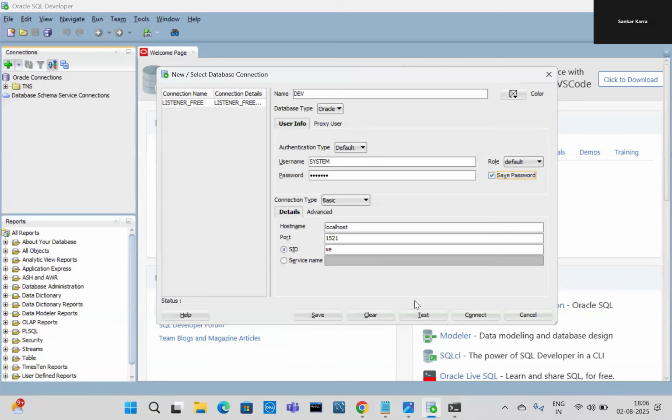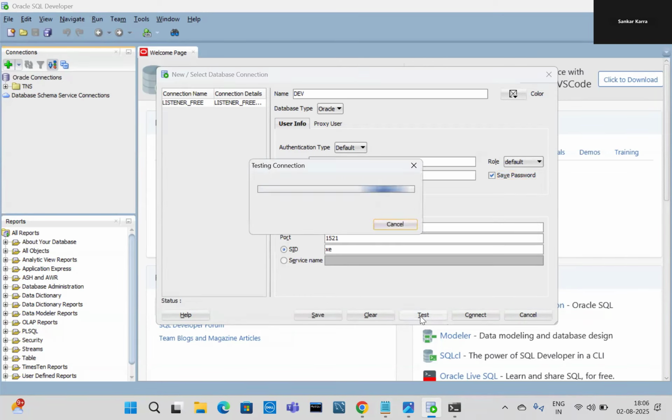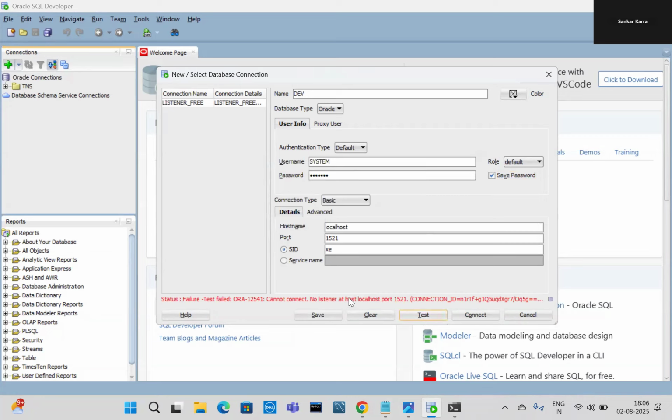Now let's test. It is failing: no listener at host localhost. How do we resolve this? First let's change this. The SID is free, right? Let's test. The SID is free, but there is no listener at localhost. So what is the host?